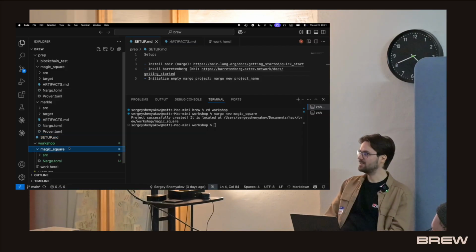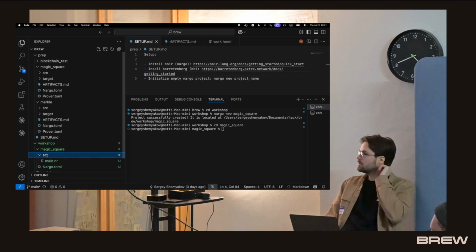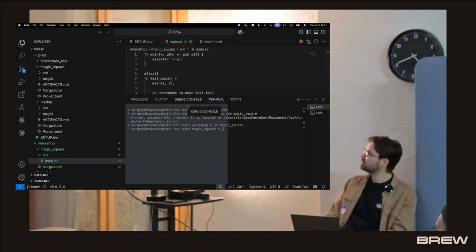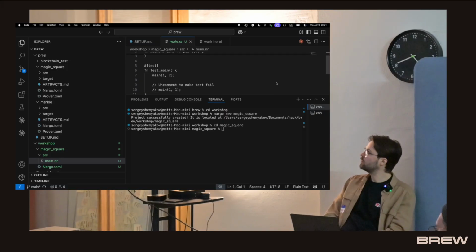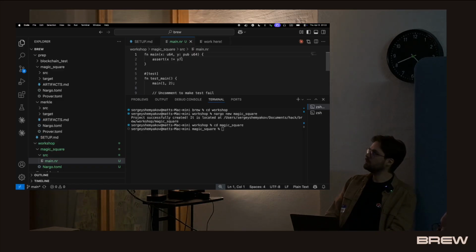And yeah, so it just created this Magic Square project. So this is an empty project, a kind of initial project that creates some hello world type of thing. So this is like a test circuit that they give you. Just a main function that takes two inputs. One of them is public, and it checks that they are different.